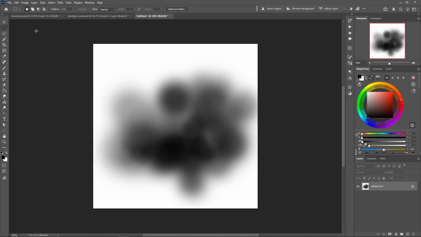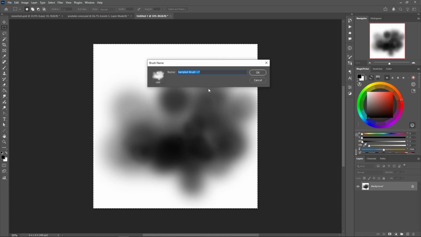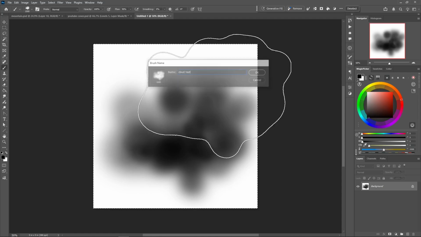Then you're going to select all, go into Edit, and Define Brush Preset. I'm going to call it Cloud. We'll do a test cloud here.